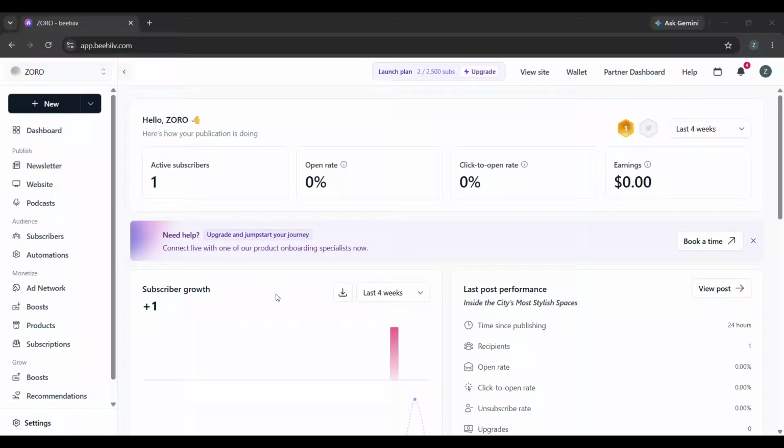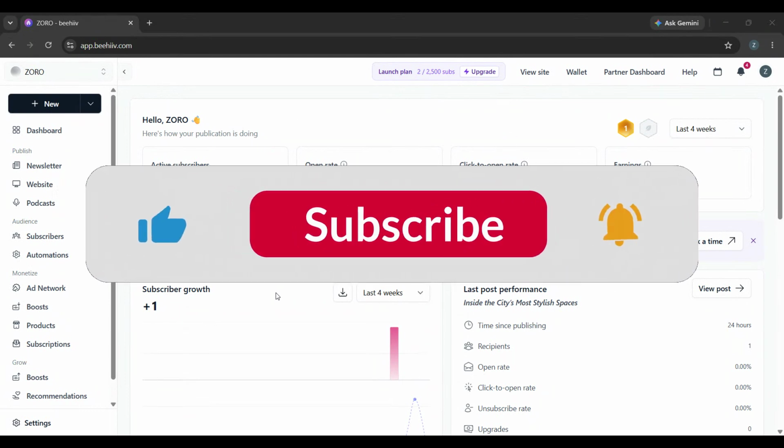Today I'm going to show you how to edit your Beehiiv website step by step, even if you're a complete beginner. If you run a newsletter or create a website on Beehiiv, knowing how to update your pages, change your content, and publish those changes quickly can save you a lot of time. We'll go through the full process together, from opening the website builder to reviewing your site on desktop and mobile, and then publishing everything live.